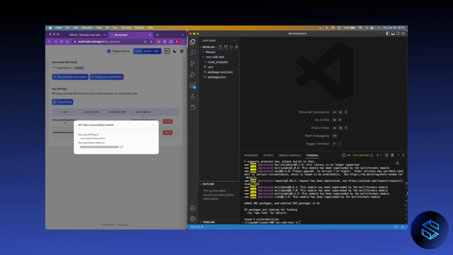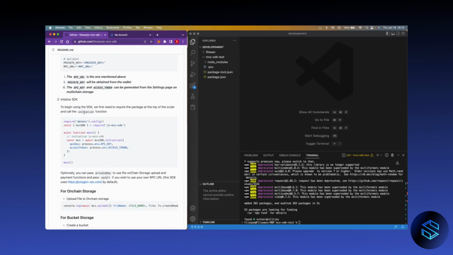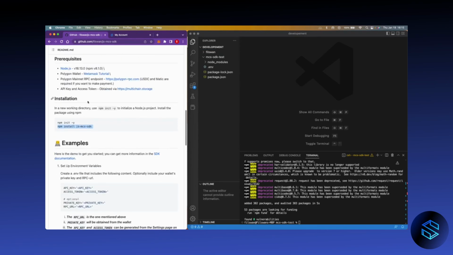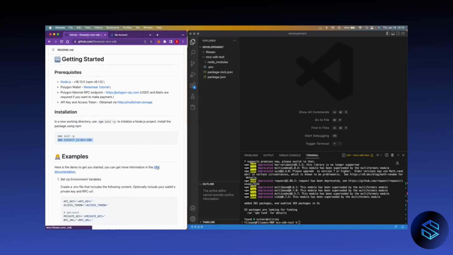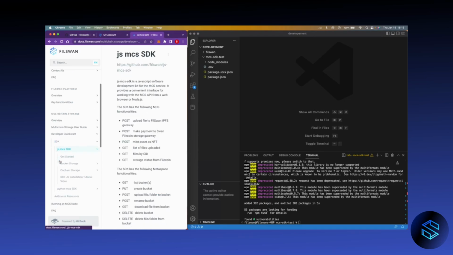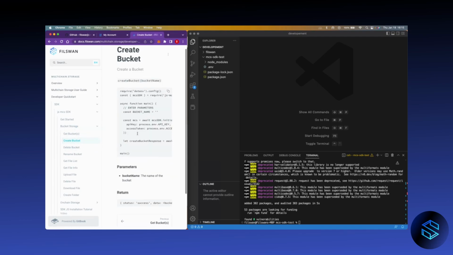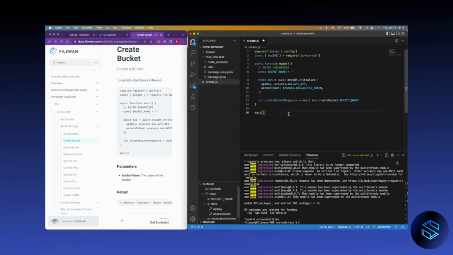So what we're going to do now is go to GitHub and initiate the SDK. Before we go, we could also check the documentation right here. For JS, we can go to bucket and create a bucket, right? What we can do is copy this. First of all, we need a new file, let's say create.js. We're going to create a bucket.